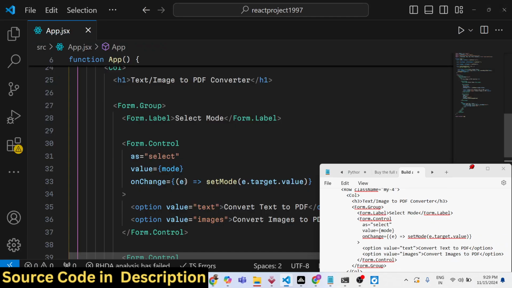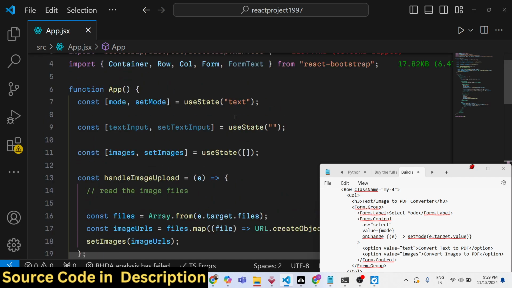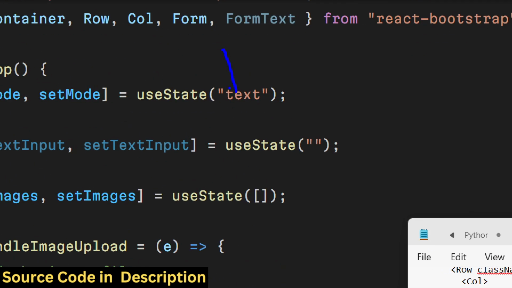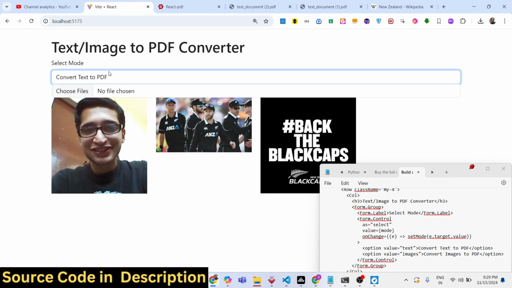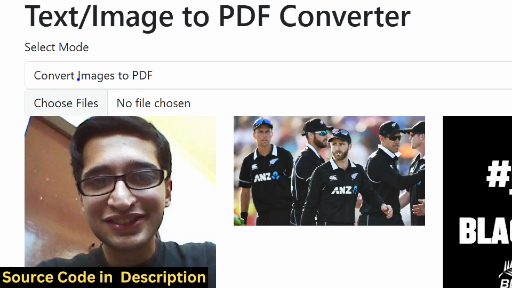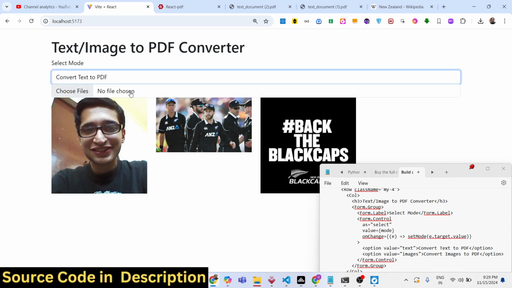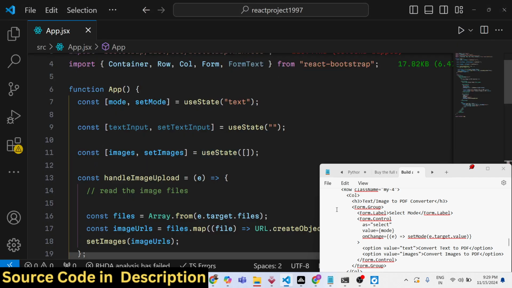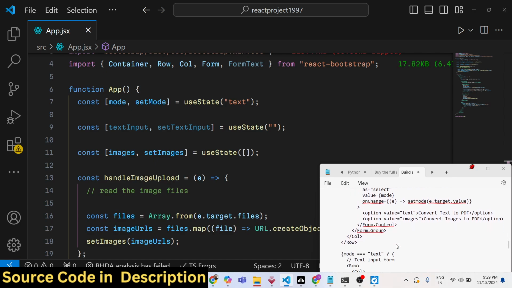By default, if you see in the useState hook, we actually set this option to text. So whenever you load the application for the very first time, text will be selected by default. The user can change this value. And now if I change this to images, we just need to toggle between them. If the user selects text, then we need to show the text area. If the user selects the images option, then we need to show the images input field. For that, we need to simply modify the code here.